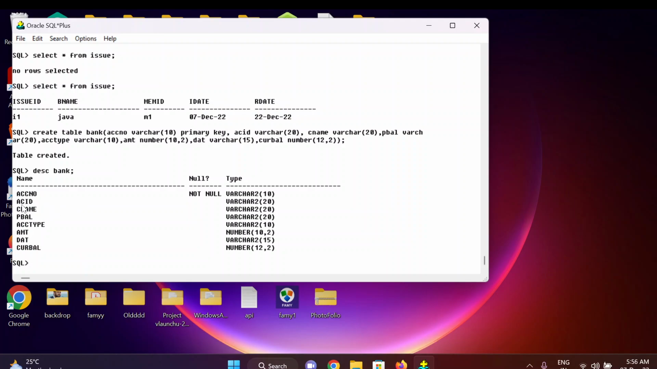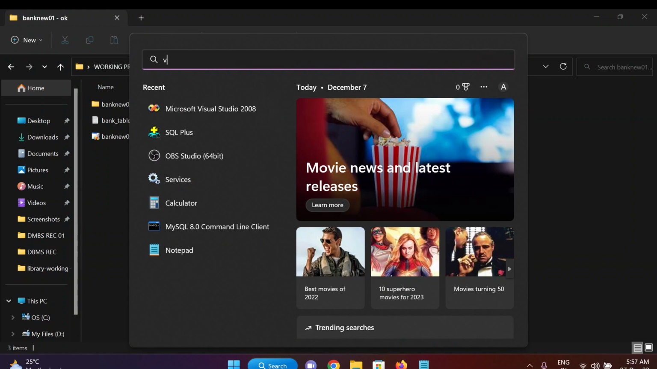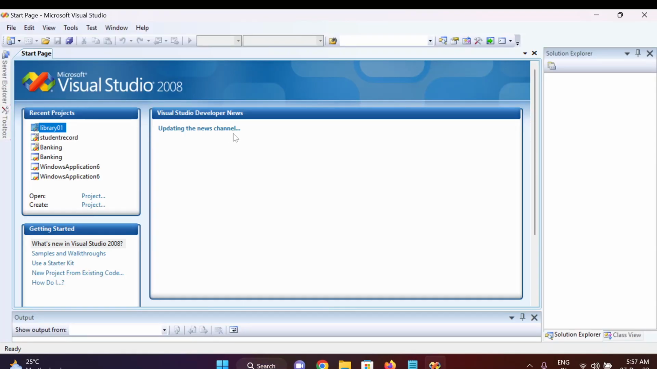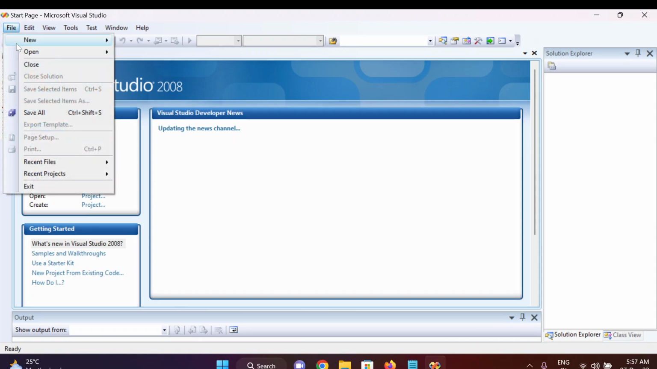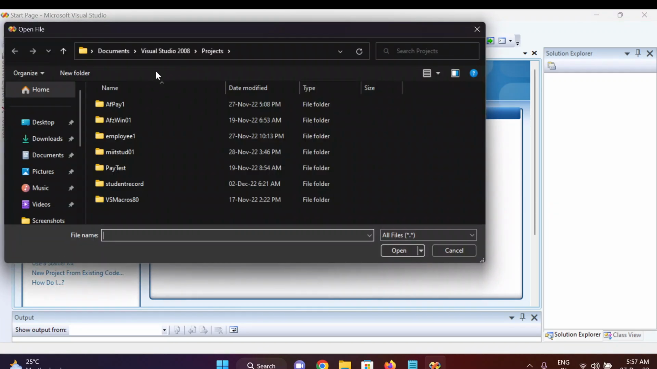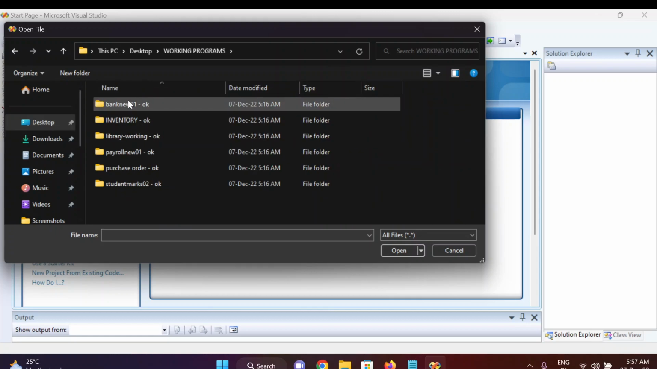So it has account number, account ID. Here account number is the primary key because this is how we uniquely refer to a record. Account type, all these things are there. Now we'll go into the Visual Studio 2008 version here. I'll go and open the file. If you see on my desktop, this is located in working programs. So this is a banking system.